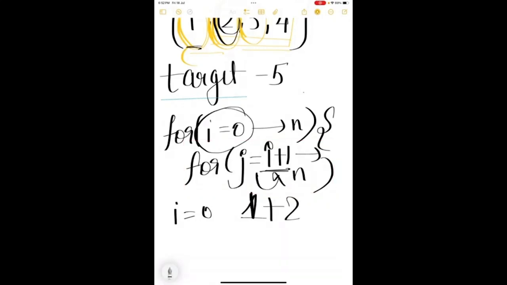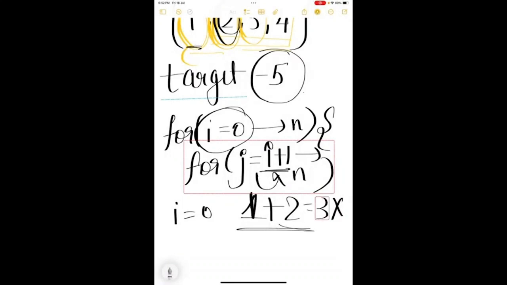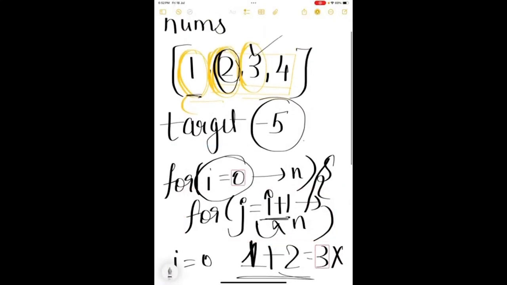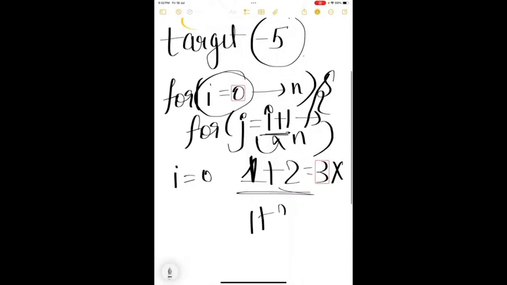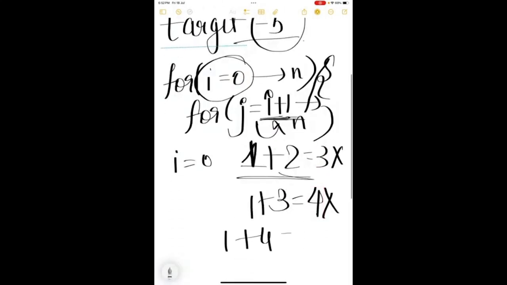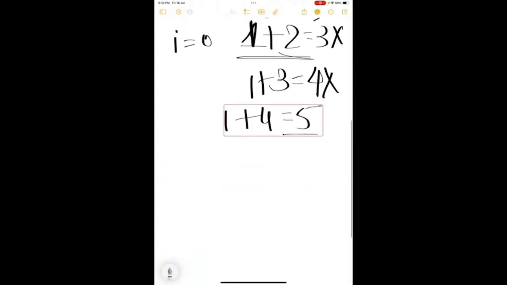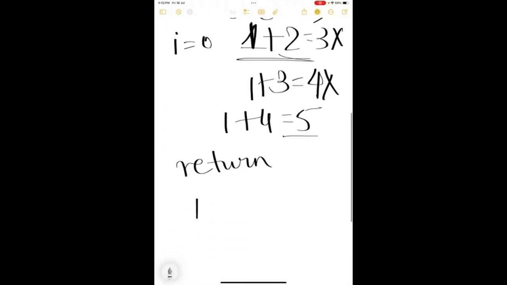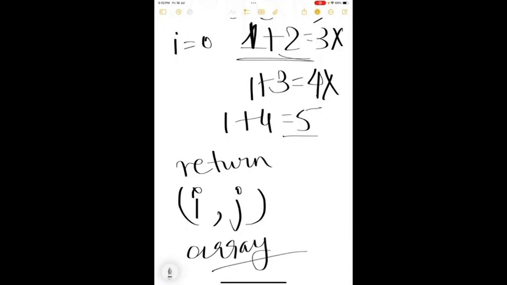Then j increases because 1 plus 2 is 3 and 3 is not equal to the target 5. So j will increase from 2 to 3. So we will do 1 plus 3 which equals 4 and 4 is again not equal to 5. So j will increase from 3 to 4. So 1 plus 4 which is 5. Now we got our match. 5 is equal to 5. So we have got our target. So we will return the values of i, j in the form of an array. So this is what is expected.